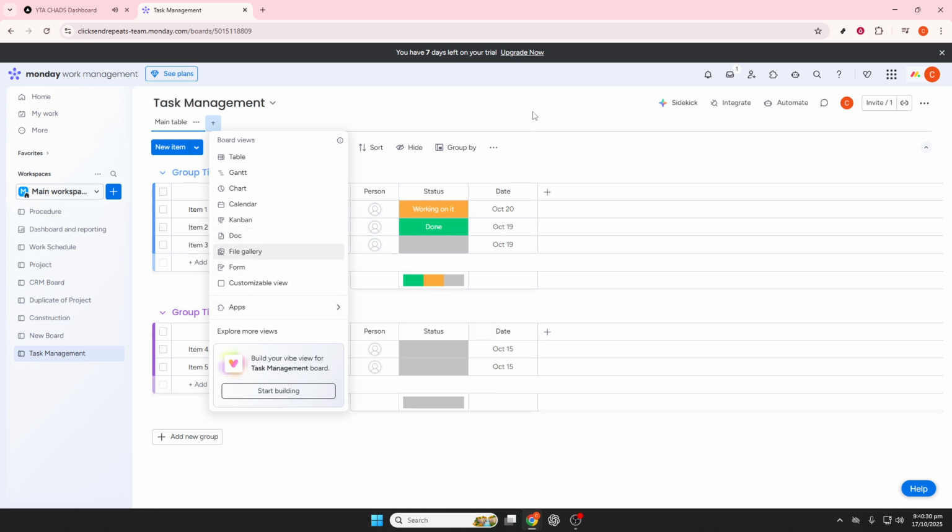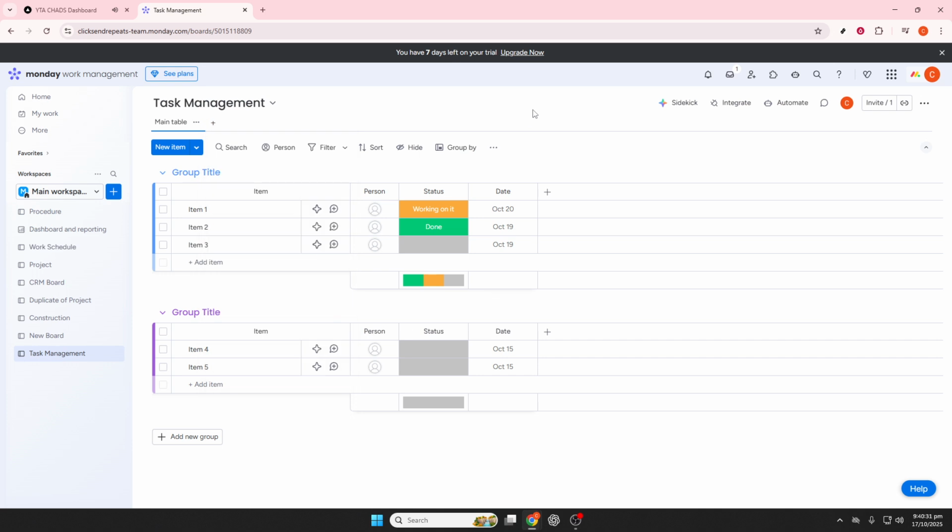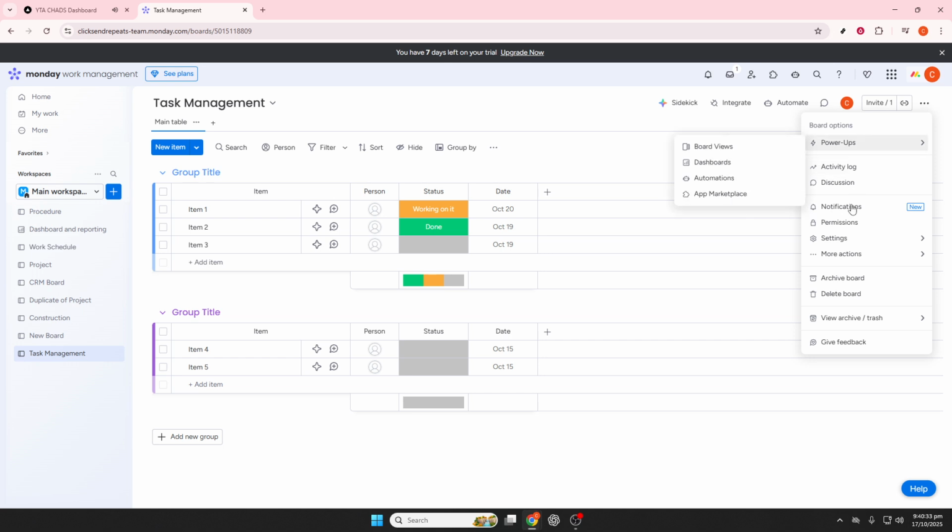If you need an overview of multiple projects at once, turn to the dashboard. By adding a timeline widget, you can view several project boards in a unified timeline. Customize this view with colors, date ranges, and grouping as needed.